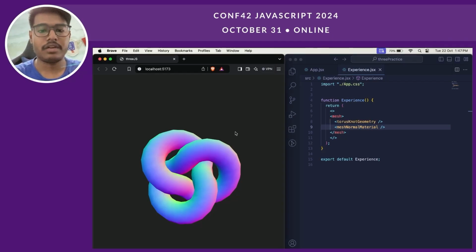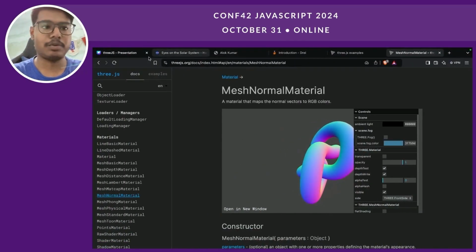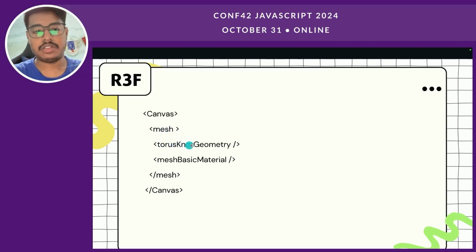Still, right now we are not able to interact with it. And the camera is still placed in front of it, so we're looking at the front of this object. Let's move forward and explore the rest of the things. So now we have a small basic 3D scene where we have a canvas and we have added one object, which is torus knot geometry with the normal material.